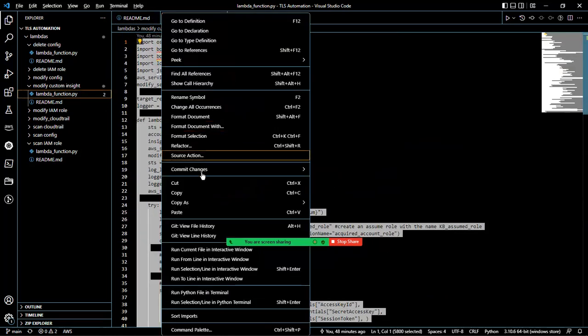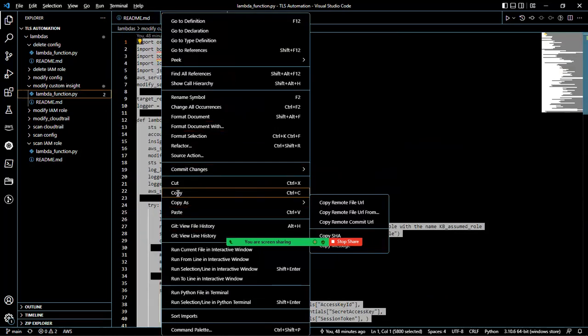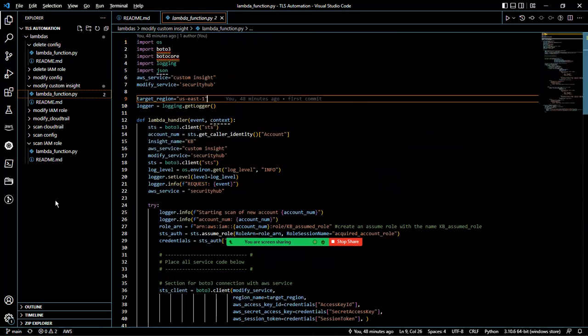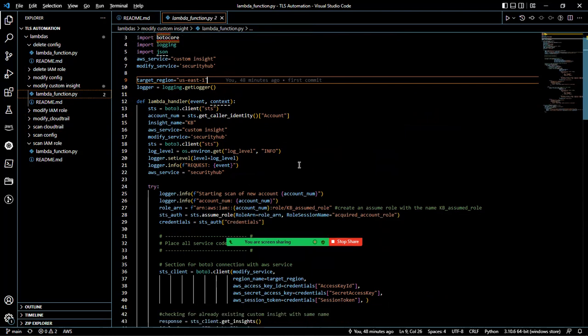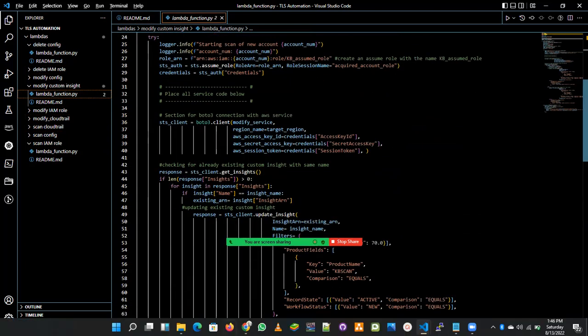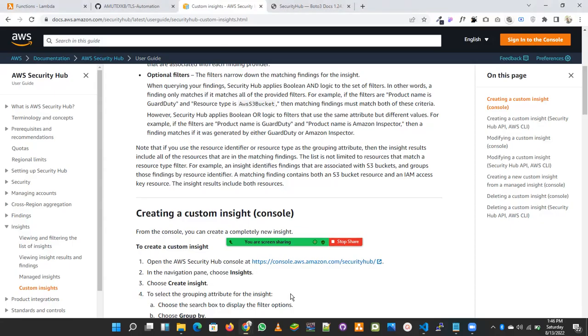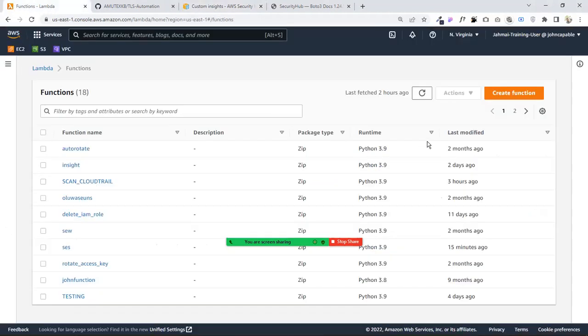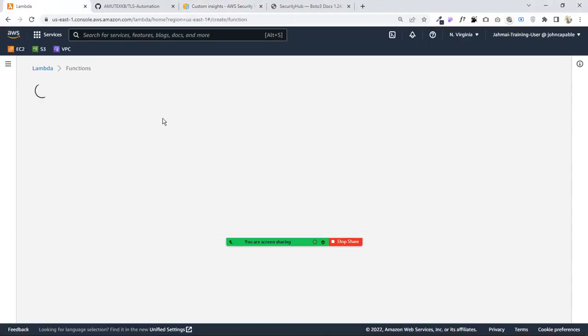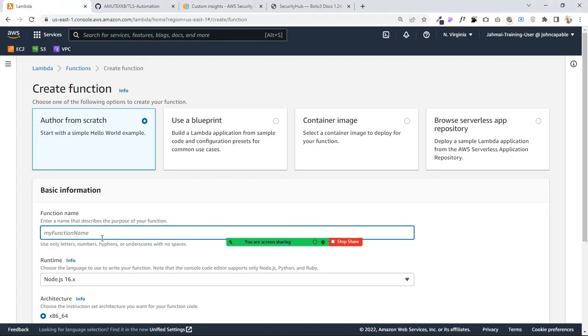So let me copy this code and paste it into my Lambda. Probably later on in my YouTube video, I'll be running this on a CI/CD pipeline from my GitHub account, just pushing it directly without doing the manual configuration, instead of running it manually on the Lambda. So let me create a Lambda function and call it custom insight.